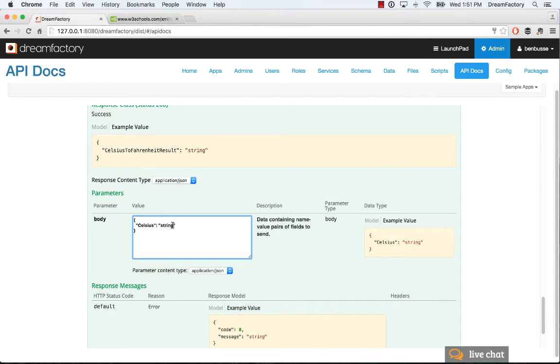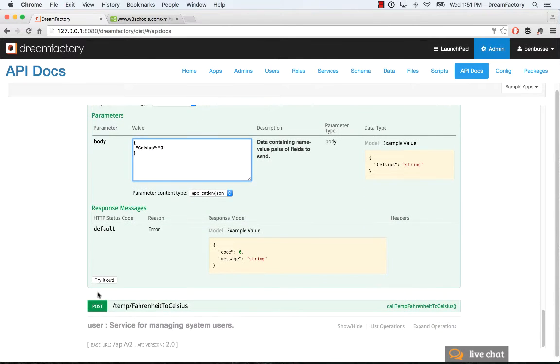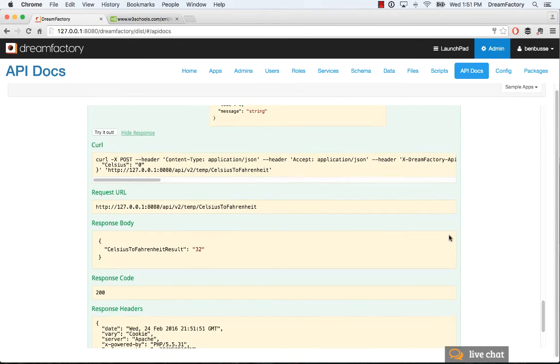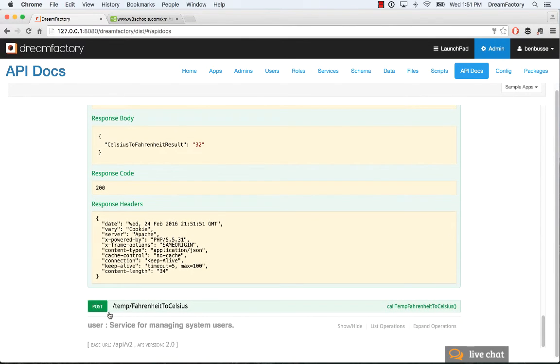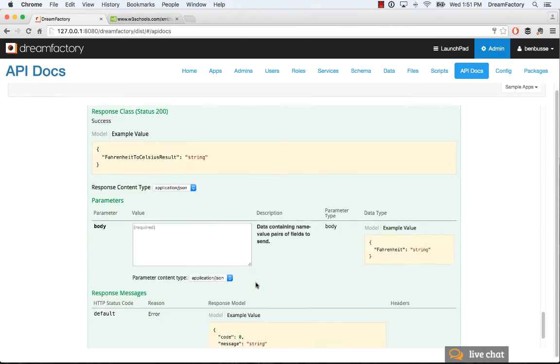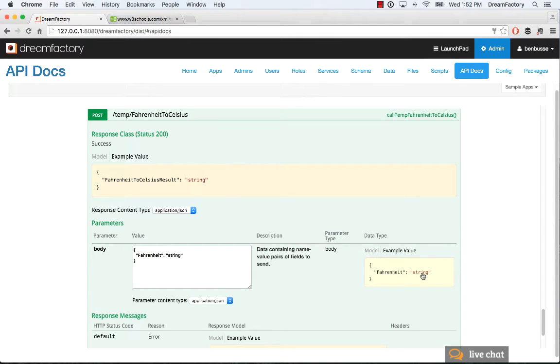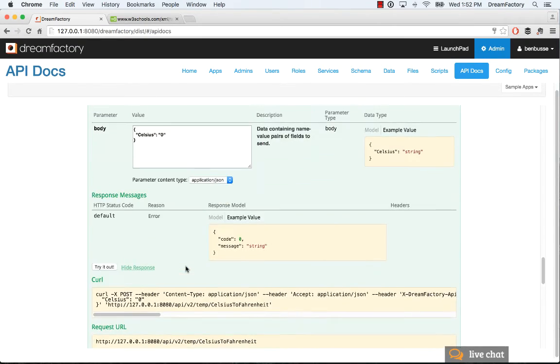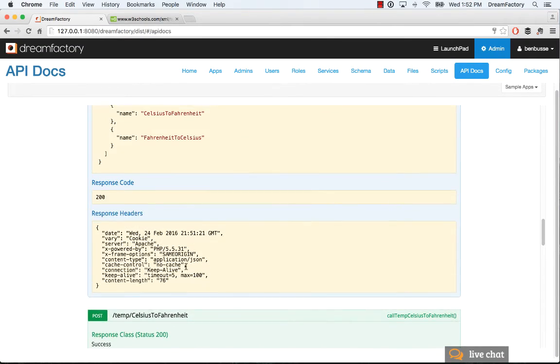So if we want to do, say, 0 degrees Celsius is what Fahrenheit in this example, we can make that call and it will convert it for us. So very simple. And likewise, you can do a POST and do the conversion here, same as before. Click this and put in your value and request it, and it will return the conversion for you. So this is a simple example just to demonstrate how it works.